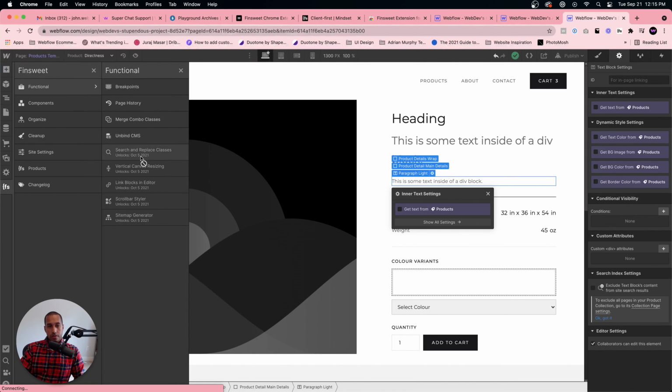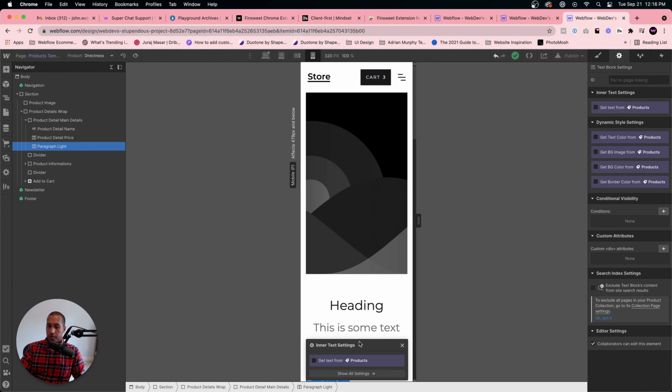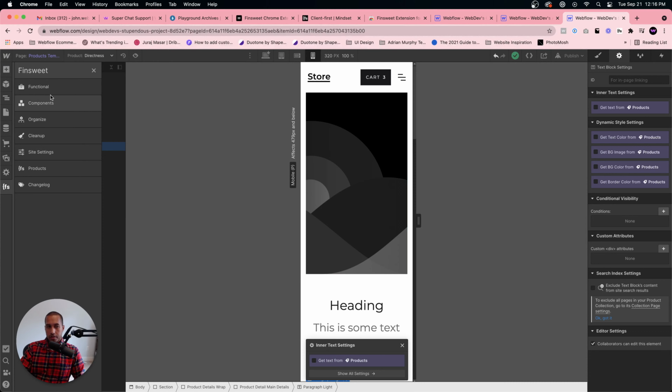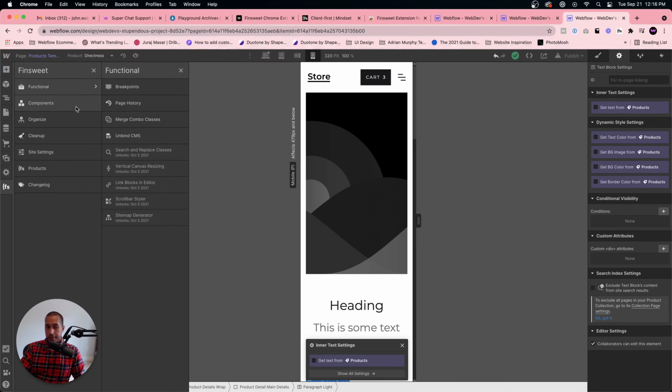Cool. Let's go to, okay, search and replace classes, vertical canvas resizing. They're going to be adding these features: scroll bar styler, sitemap generator. Webflow already generates a sitemap. Link blocks and editor, okay, if they do vertical canvas resizing, then that's going to be pretty cool. I know that's a pretty highly requested feature because users on mobile want to make this smaller so they can see what it would actually look like vertically on the device. So if they do add that, that would be really cool.